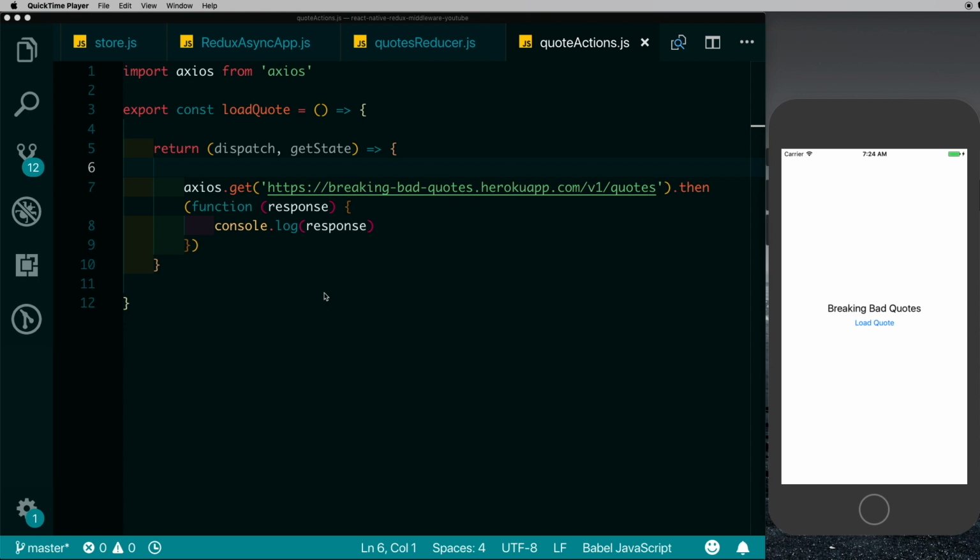So basically, when we make an API request, there are three parts to it. The first one is when we start the API request. That's the time we want to show a loading indicator on our screen. Once the request completes, we want to store the data into our store. And in case there's an error, we want to display an error. So for that, let's go modify our reducer to handle three different actions.